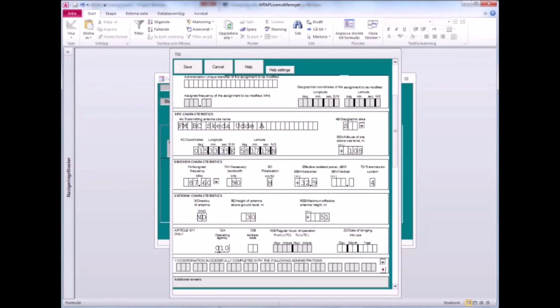So operating agency, I enter 010. I can find in the help function what codes that are assigned by the ITU to the different operating organizations in Sweden. This particular one is the Swedish National Broadcasting, Sveriges Radio. Address code of the administration is A, to the Post and Telecom Agency of Sweden.